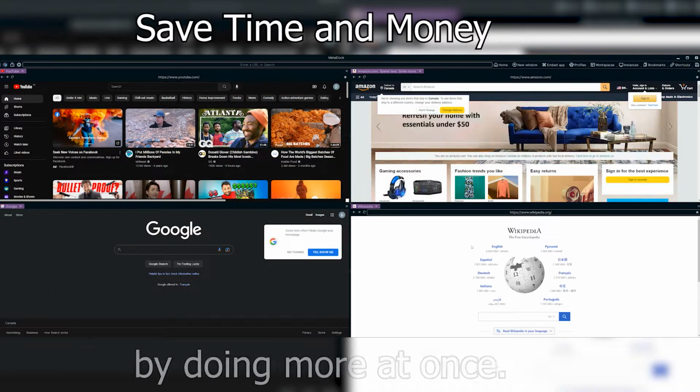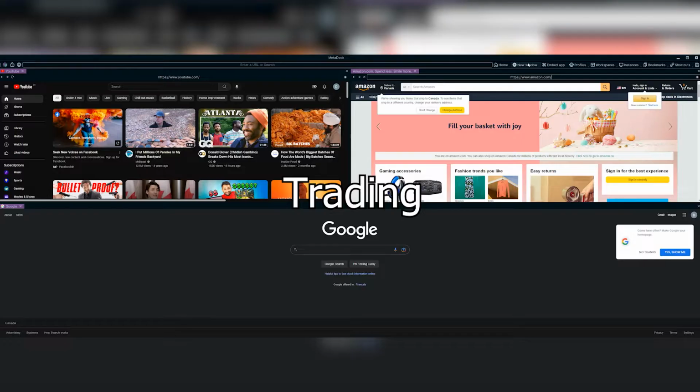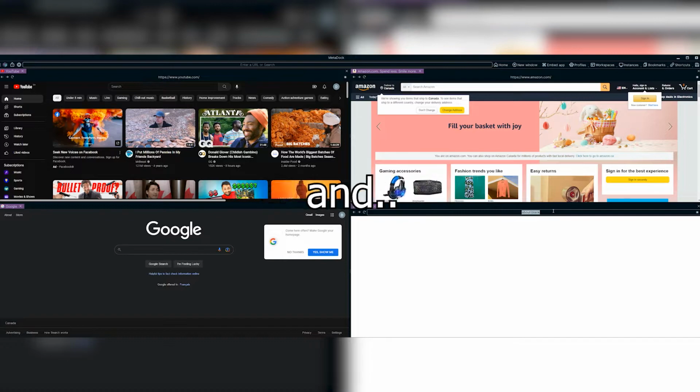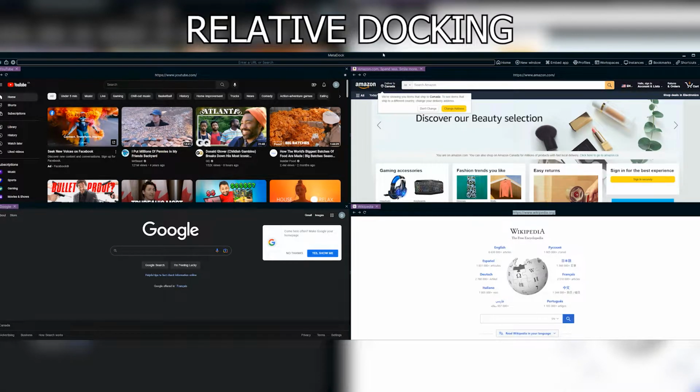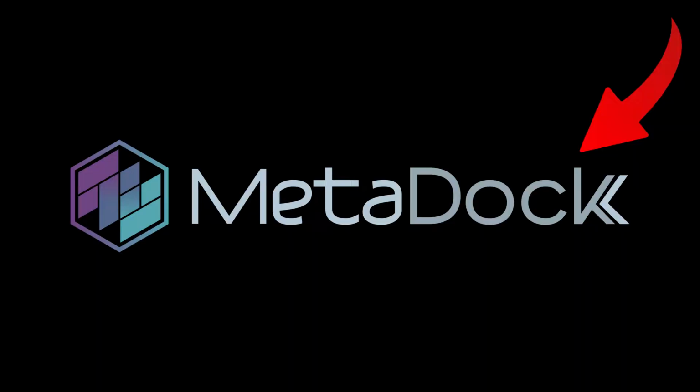Save time and money by doing more at once. Some of the common uses for MetaDock could be from trading to streaming and all the way over to managing multiple social media accounts at once. MetaDock does it all. To start off, we're going to be going over docking, which obviously is the core feature of MetaDock. It's literally in the name.